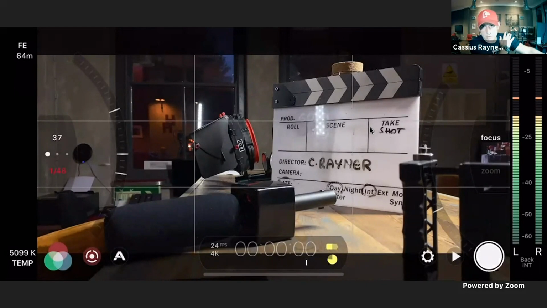The one thing I would say, if you're new to Filmic Pro, you must set up some shots for your presets. Because otherwise it goes to default and you have to keep resetting them every time you're filming, and it takes a bit of time. So it's good to have them already set up.